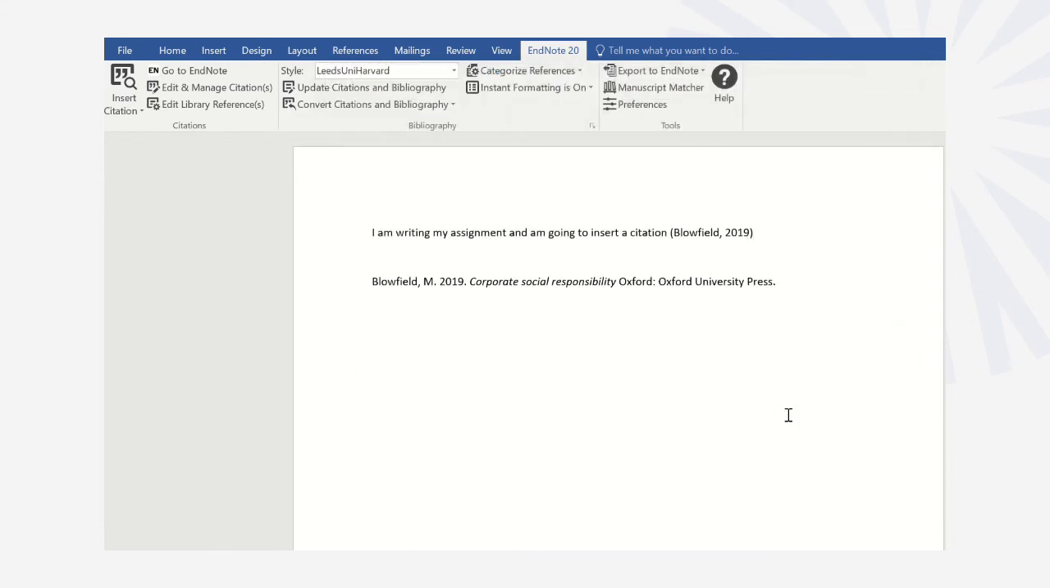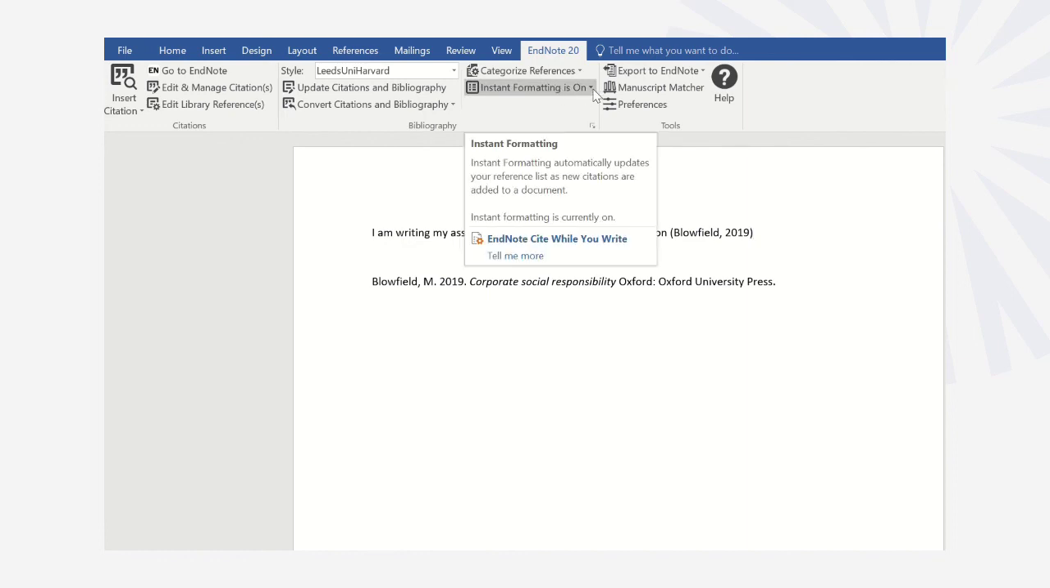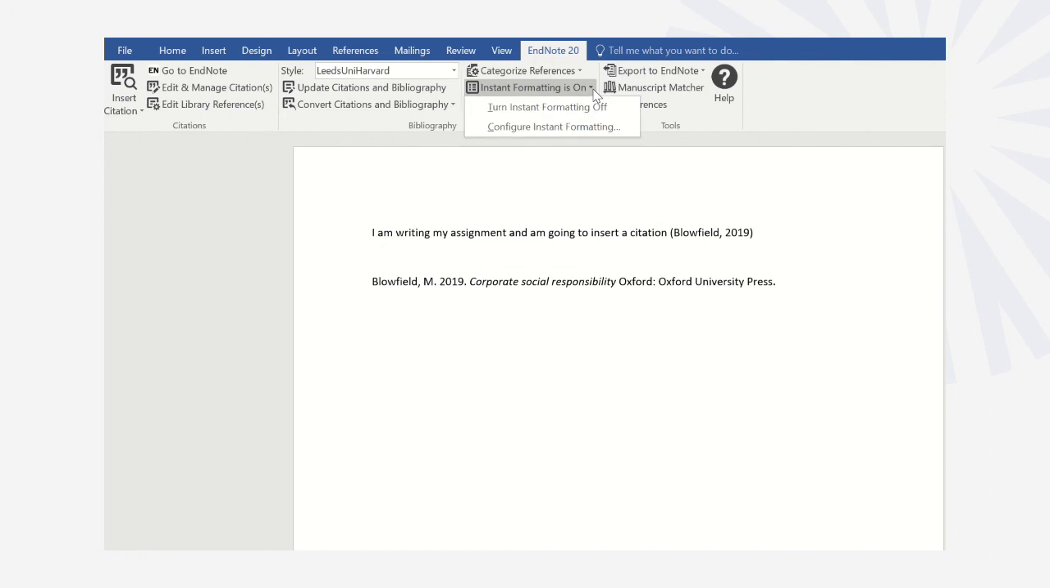And after a few seconds, you'll see your in-text citation appear in your document. As well as inserting your citation, you'll also see your bibliography start to build up at the end of your document. If you can't see your bibliography, then at the top, you'll see something that says instant formatting. If that says instant formatting is off, then just use this drop-down menu to turn instant formatting on.